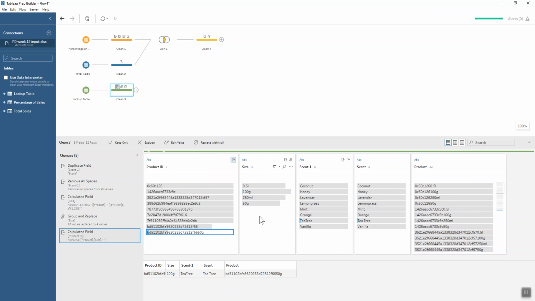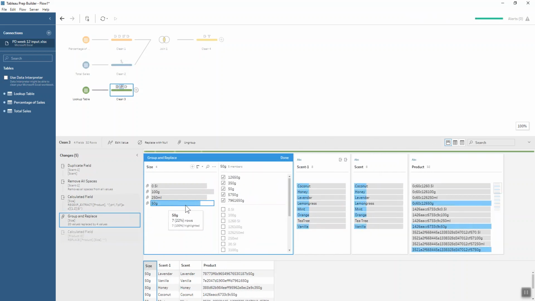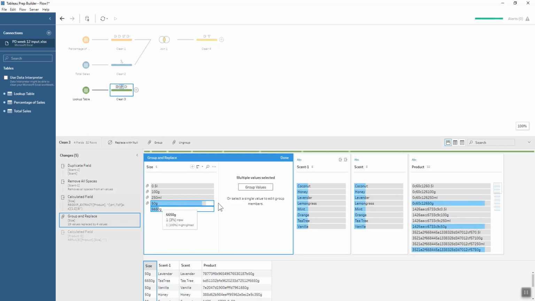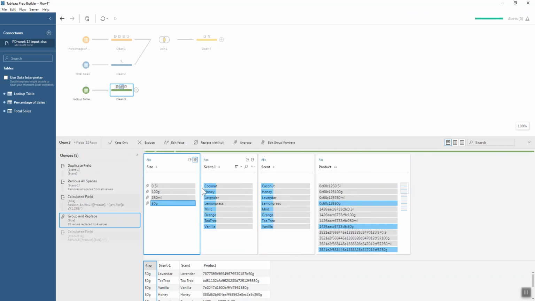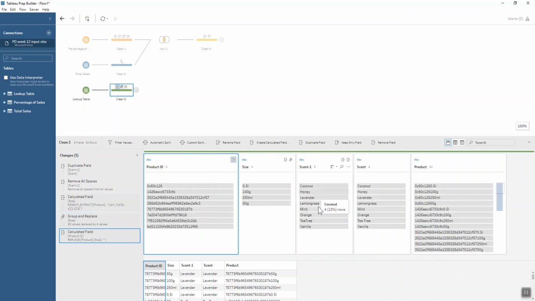Okay, it's a 50 gram one. Let's go back and have a look in our group and replace. As I said, it wasn't necessarily the best grouping. Oh, here it is. That one there, which we just need to hoover up into there and group that in. And then hopefully we have the same number of product IDs as we do cents. Yep, that looks right. Great.